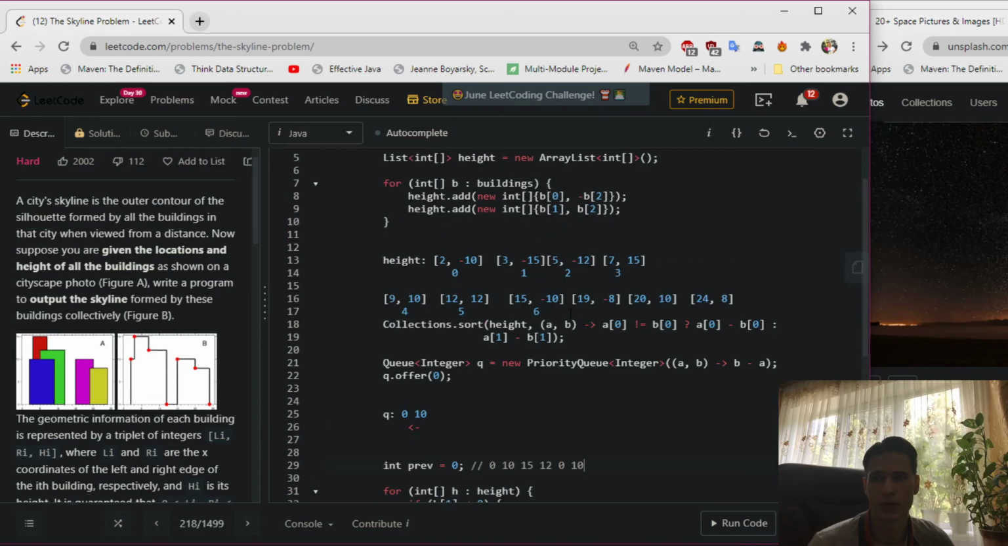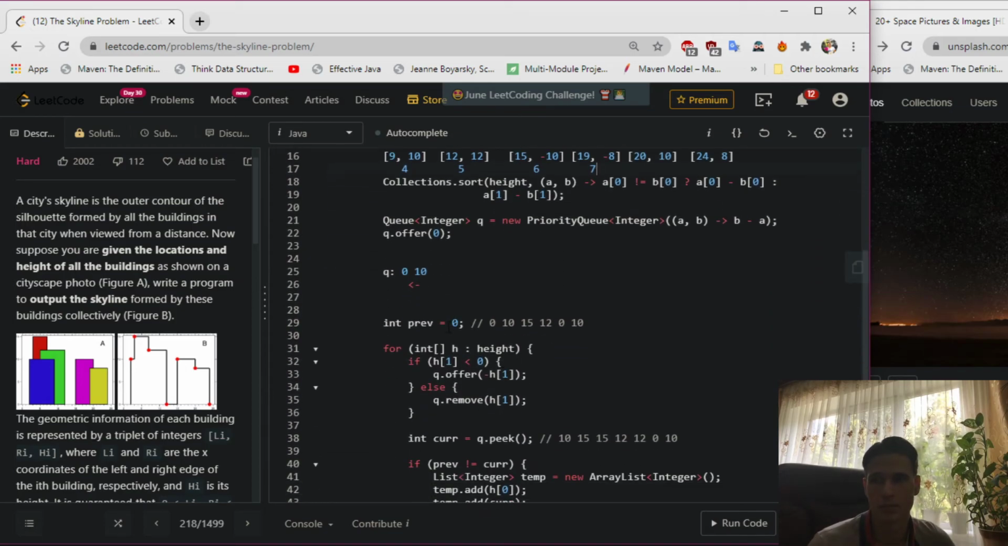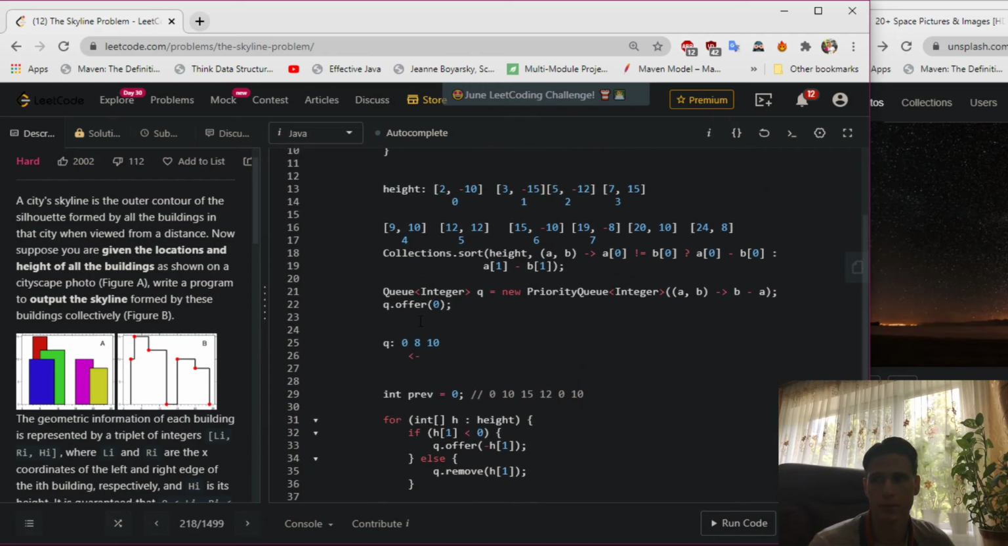We go to the next one. Minus 8 means we need to push 8. It's kind of like an illustration, so you better understand how it is going into that queue. So previous equals 10. Current equals 10. And previous equals 10, so we just skip this step. We go to the next one.